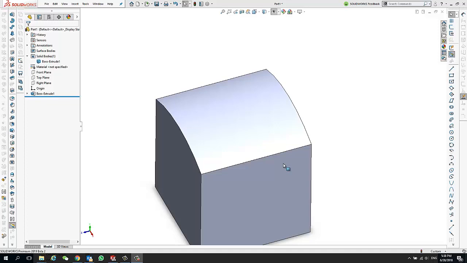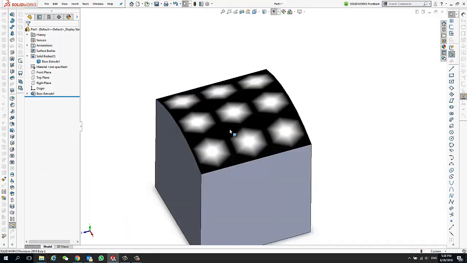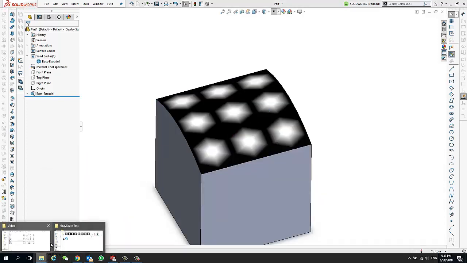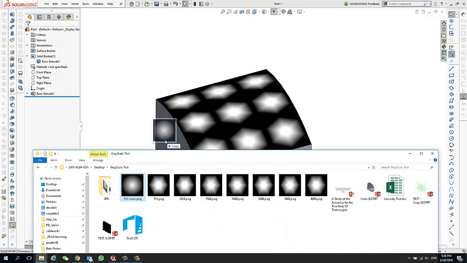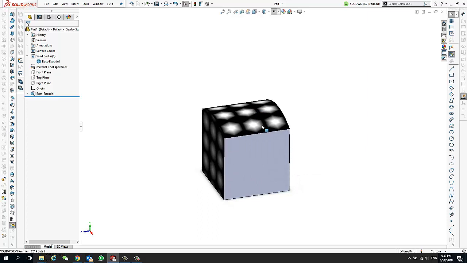To make a 3D texture, first I will apply a grayscale heat map image to the surface of the model by simply dragging the grayscale image to the curvature surface. I will apply a second one to the straight surface. In this example, I'm only interested in making a 3D texture on the curvature surface. However, I will explain why I'm applying a second one to the straight surface later.